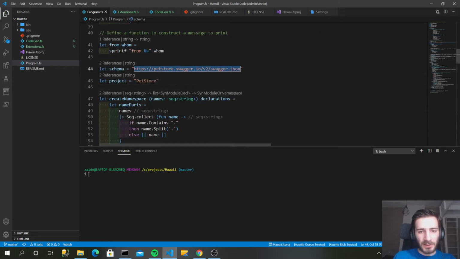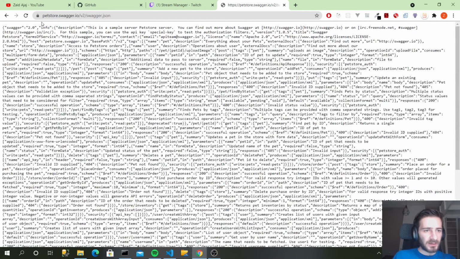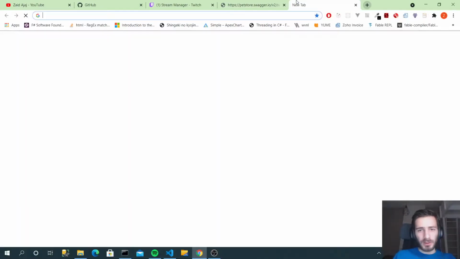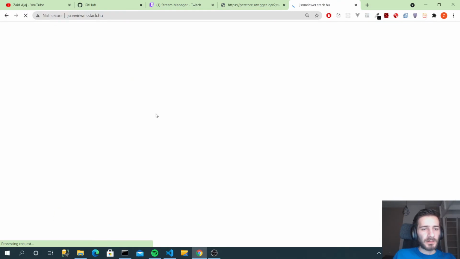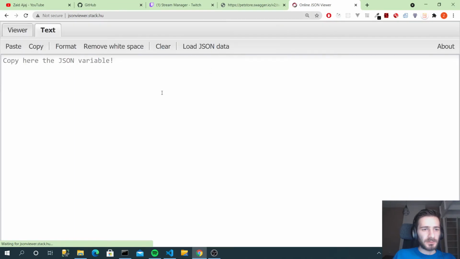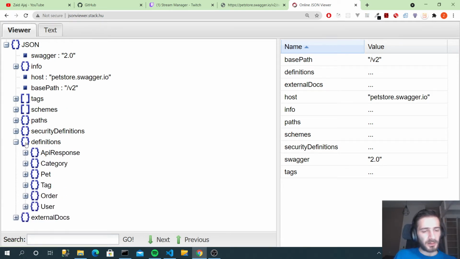Let's look at the schema again. This is basically a Swagger schema, an OpenAPI schema, which has everything we need to know. So I'm going to open a JSON viewer, copy, paste this in. So this is the JSON schema we're working with, and yesterday we were looking at the definitions, the API response, the category, the pet, etc., and how we can generate F# records from them.